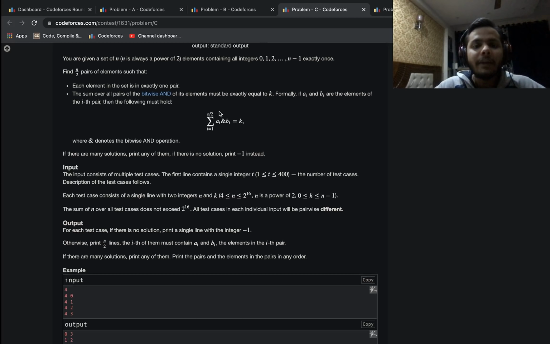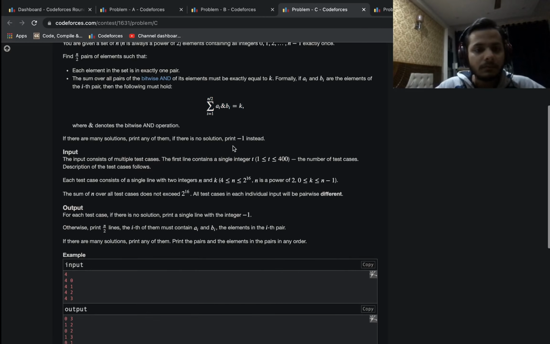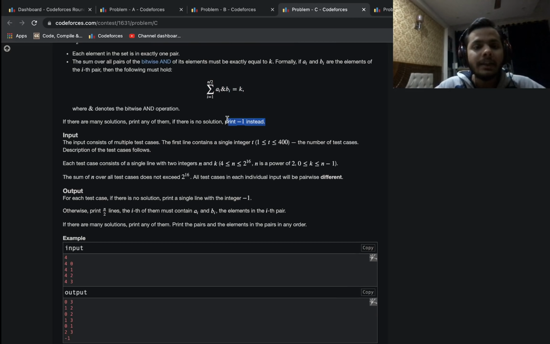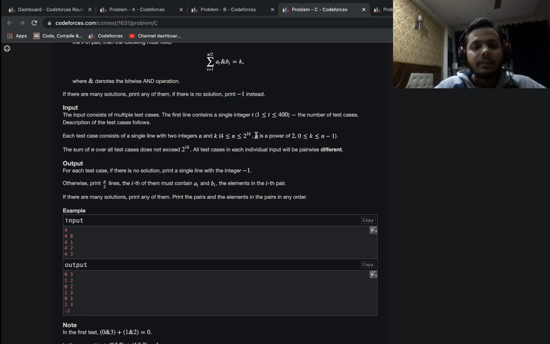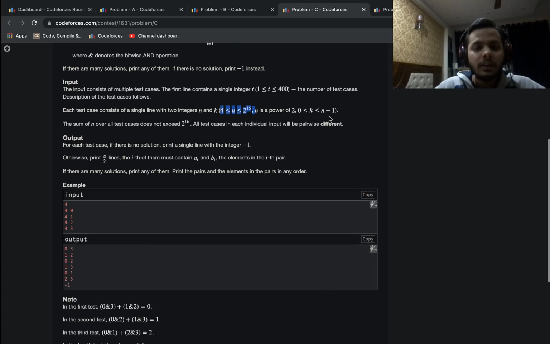If I have n by 2 pairs of the form a_i comma b_i from 1 to n by 2, then the summation of a_i and b_i for all i from 1 to n by 2 has to be equal to exactly k. And if that's not possible, then I have to just print minus 1. And the constraints are pretty standard. N is up to 2 to the 16, which is around 5 into 10 raised power 5 if I'm not wrong. And the interesting thing to note here is that k is only from 0 to n minus 1.